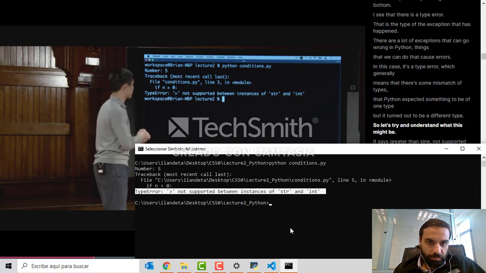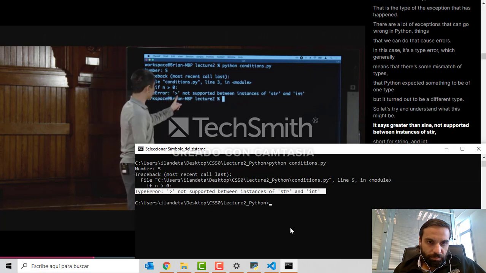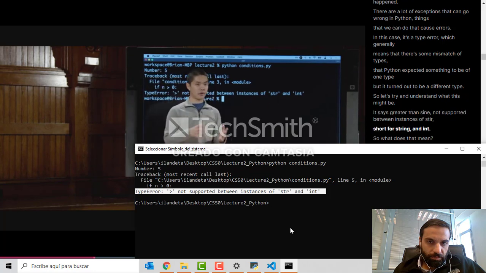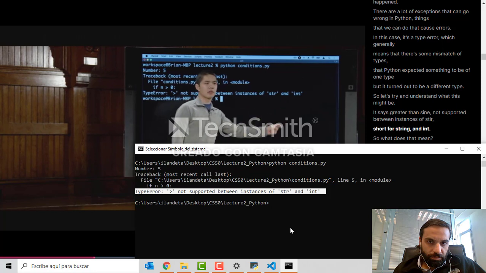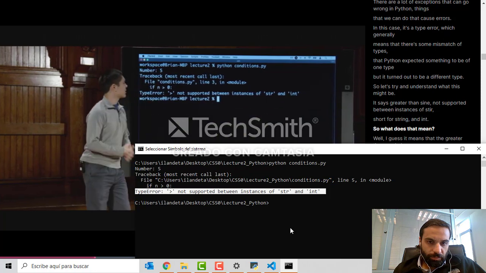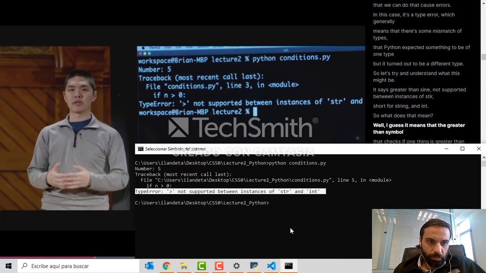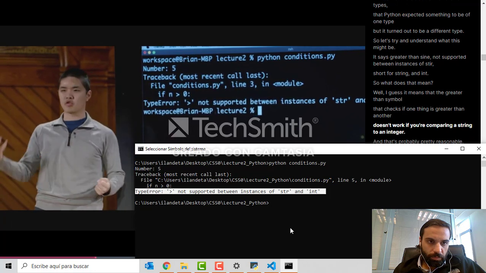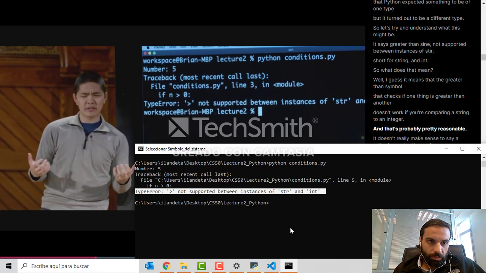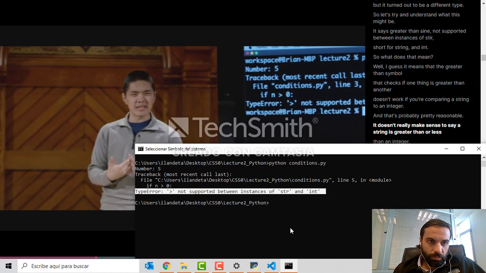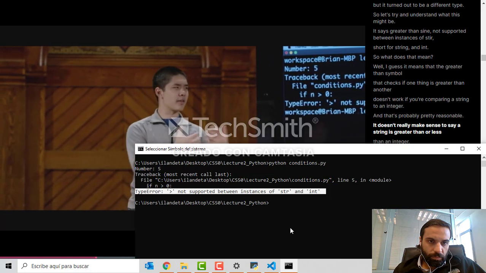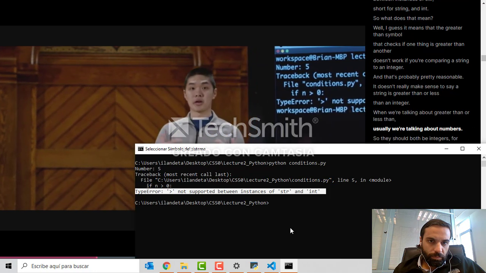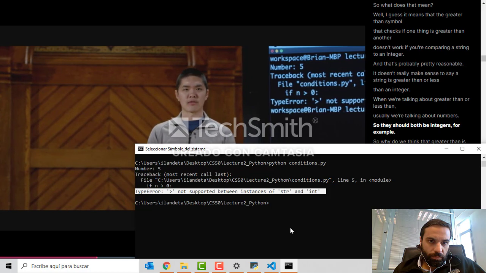So let's try and understand what this might be. It says greater than sign not supported between instances of str, short for string, and int. So what does that mean? Well, I guess it means that the greater than symbol that checks if one thing is greater than another doesn't work if you're comparing a string to an integer. And that's probably pretty reasonable. It doesn't really make sense to say a string is greater than or less than an integer. When we're talking about greater than or less than, usually we're talking about numbers. So they should both be integers, for example.